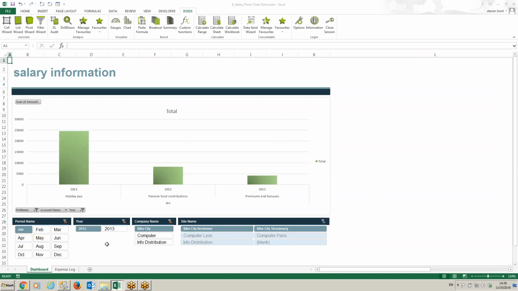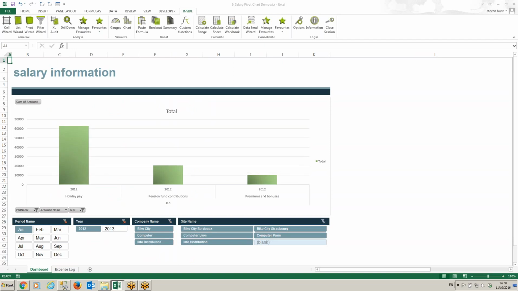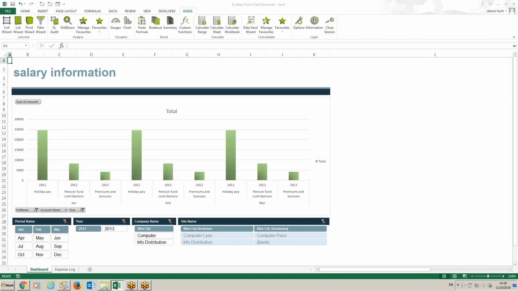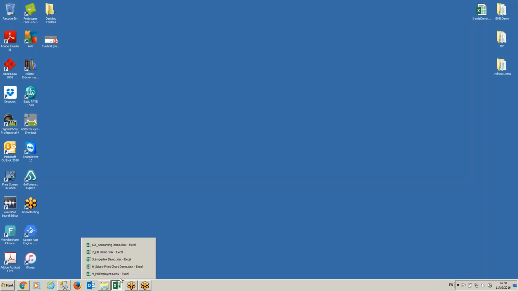So I can say I just want 2012 for all companies. I can have it for just Bike City for the first 3 months, and you can see that it instantly changes. So you use the power of Excel and your knowledge to create the reports you want to see. And that's it. I shall hand you back over to Steve. Thank you for listening.